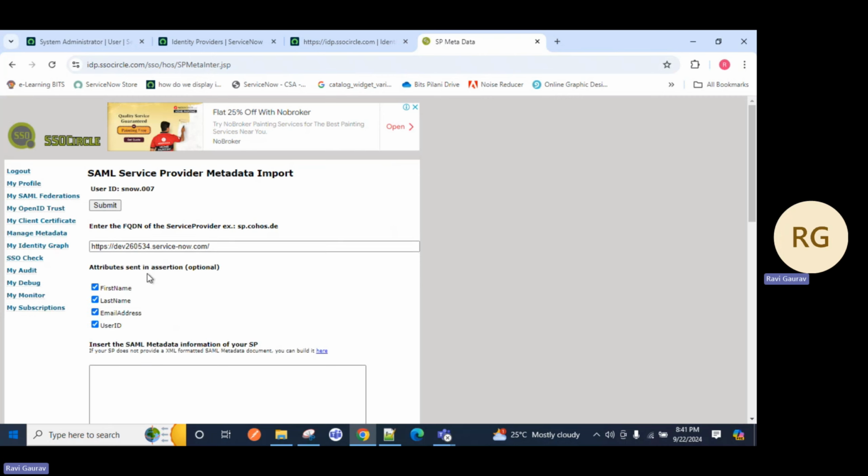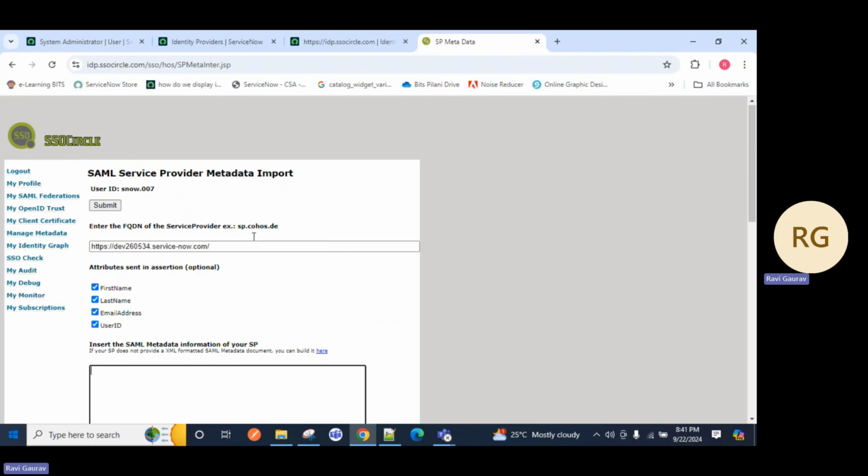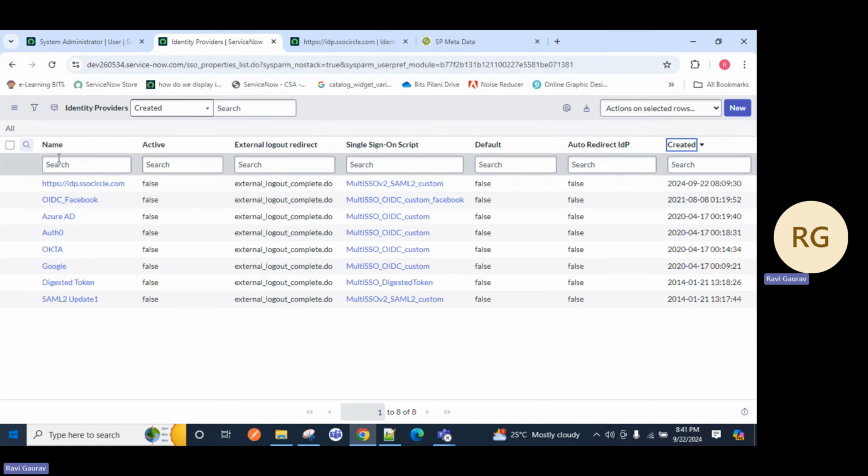Attribute assertion, you can add everything. I'm going to check first name, last name, email address, user ID. Insert the SAML metadata of your service provider. So here, my service provider is ServiceNow. How I can get the metadata from ServiceNow?